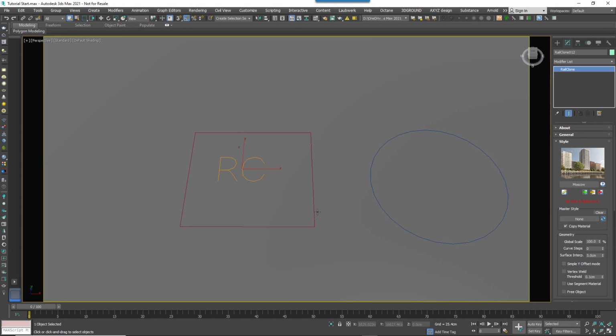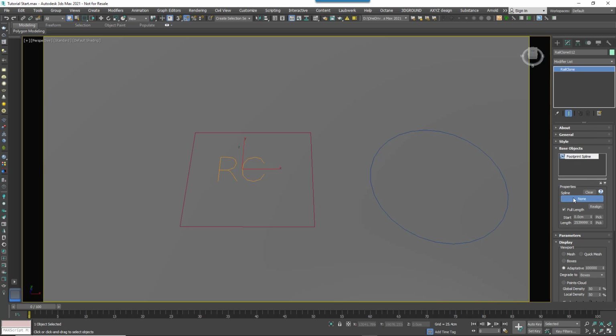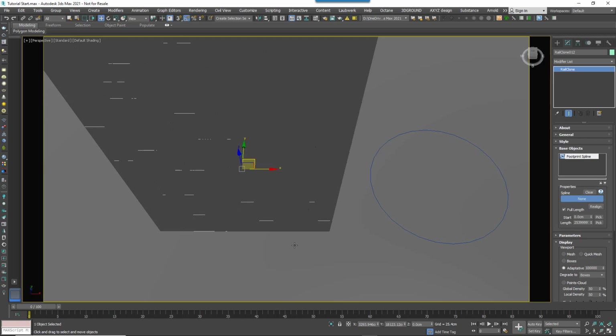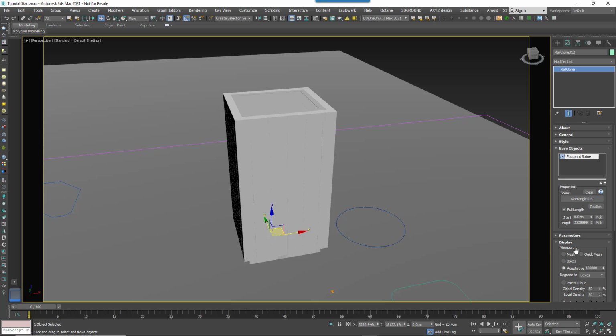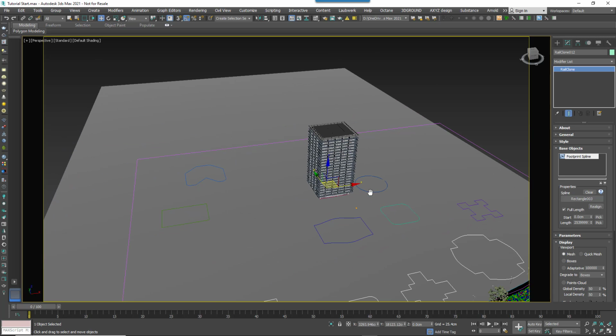Once the style's loaded, just go to the Base Objects rollout, pick Footprint Spline from the list, and then click the Item Picker button and select the closed spline from the scene. That's it! You now have an instant building. So the great thing about this library is that you can create buildings with any shape or size of footprint in just a few clicks.